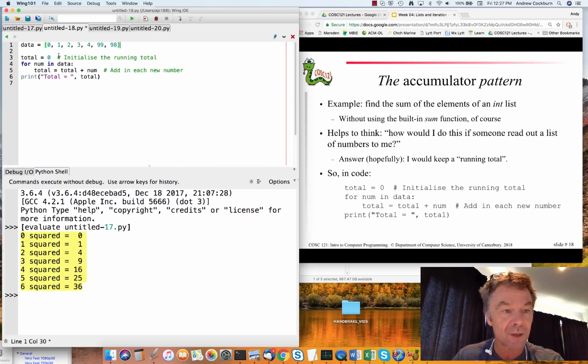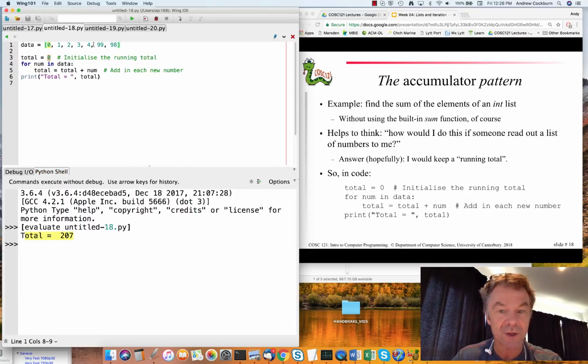We're going to start off saying that the total is 0, and one by one we'll bind num to each of the elements in this list. So the first time we go around, we'll say total equals total, which is currently 0, plus num, which is 0, so total will be 0 after our first iteration. Then num will be bound to 1, and we'll say total equals total plus 1, which gives us a total of 1. I'm sure you can trace through this in your own time if you want, but let's run that and see what the answer is. We'll see it down in the shell. The total sum of all of those values is 207.